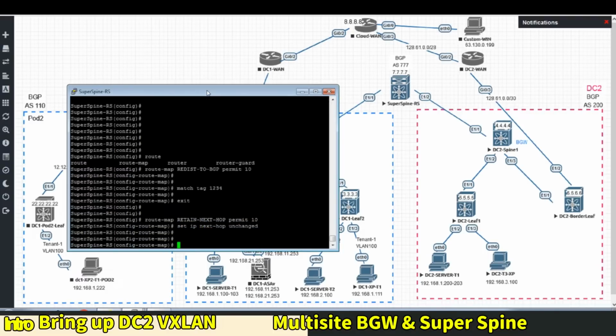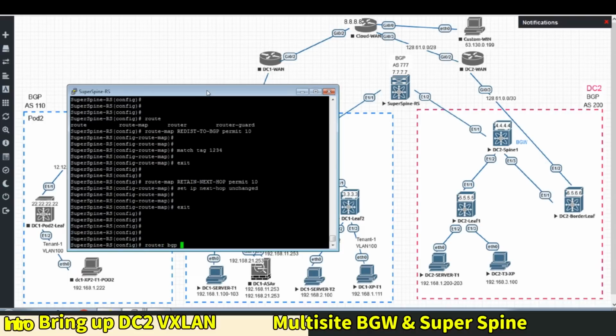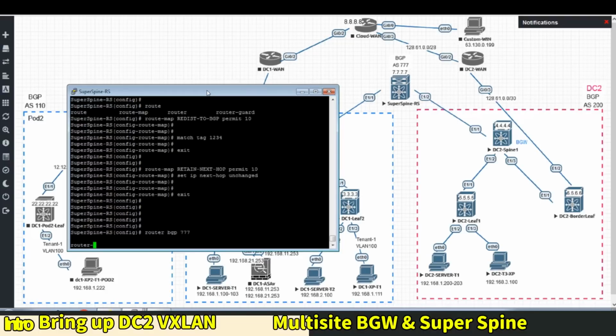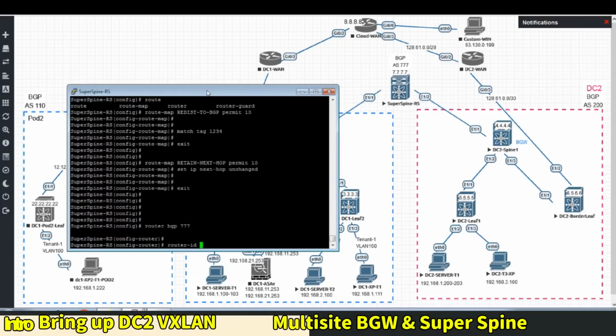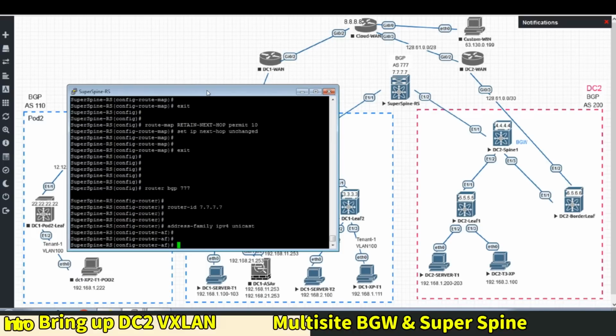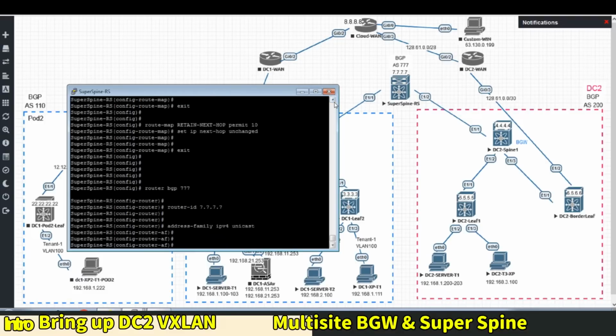With these two route maps, I shall create my BGP AS number 777, router ID, address family IPv4 unicast. We're going to redistribute my loopback 0, direct route, or up here, copy and paste.